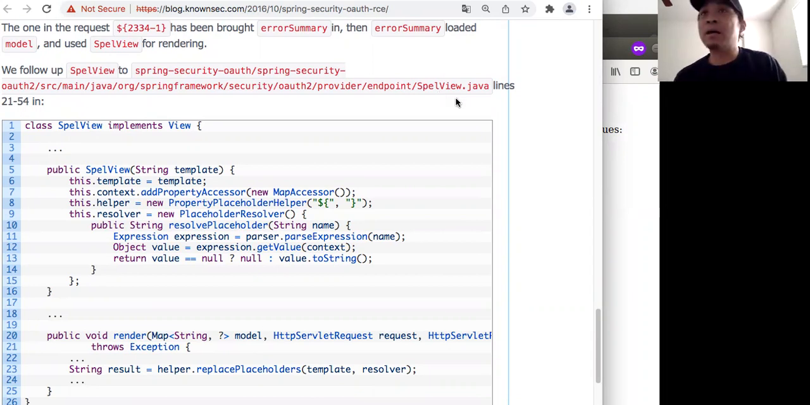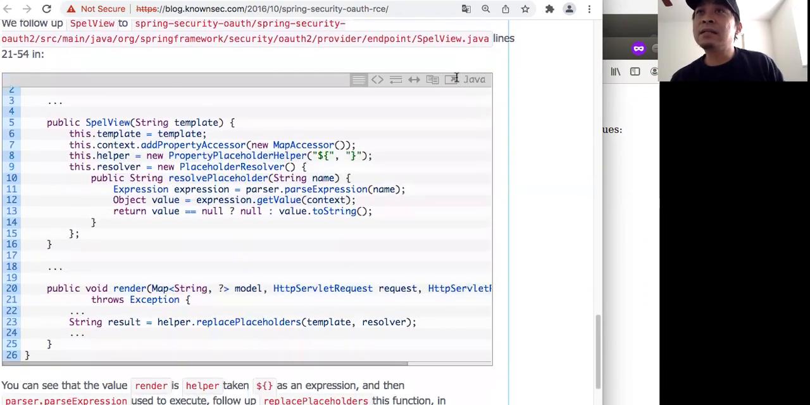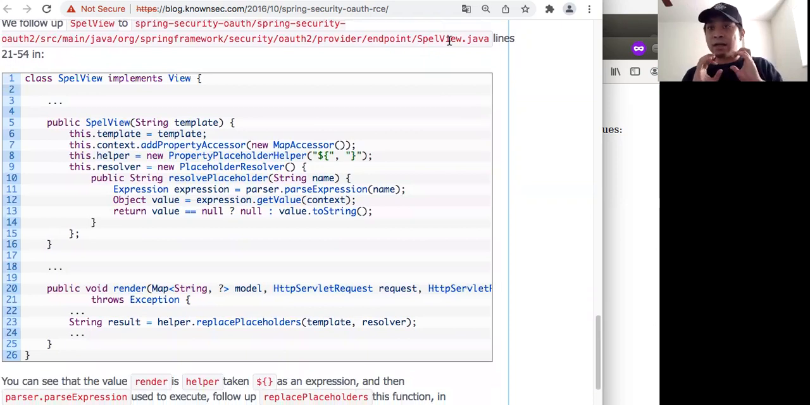Nice. Yeah, so someone sent the link there. So it's an expression language that Spring has, basically.